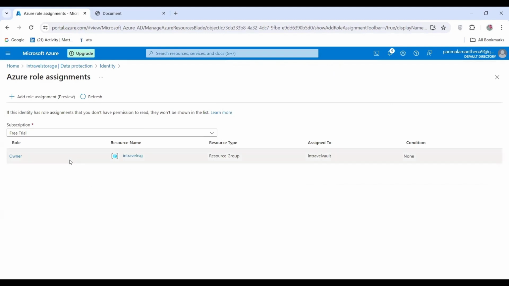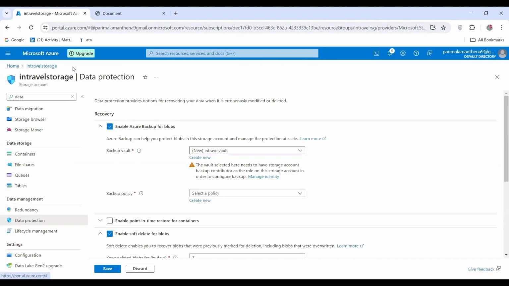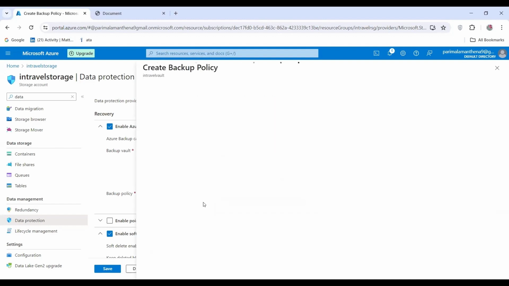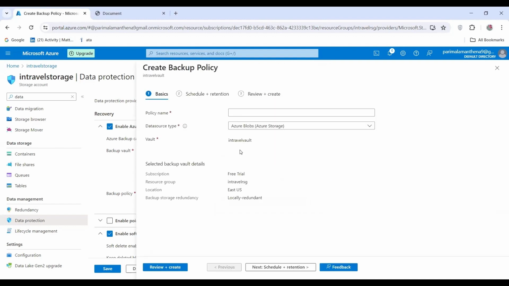Now go back to the data protection. And we have to create a backup policy. Click on create new. Give a name to the policy. We gave it as IN travel policy.